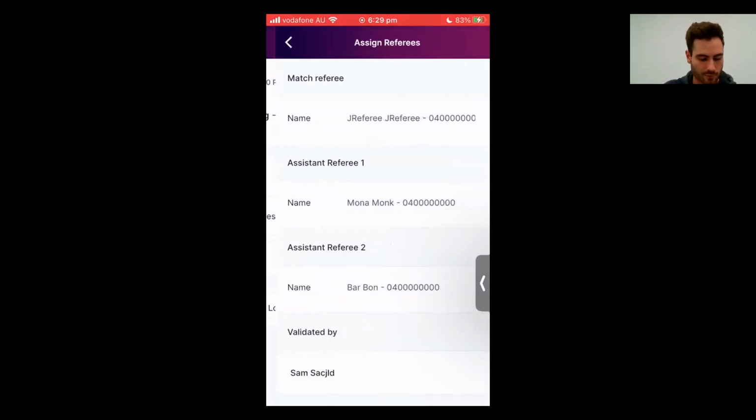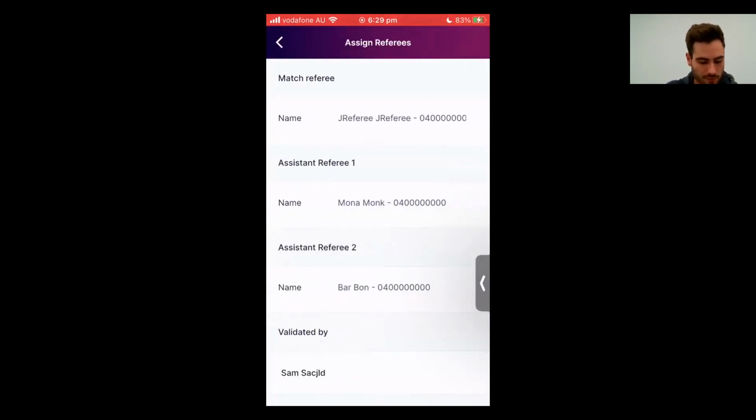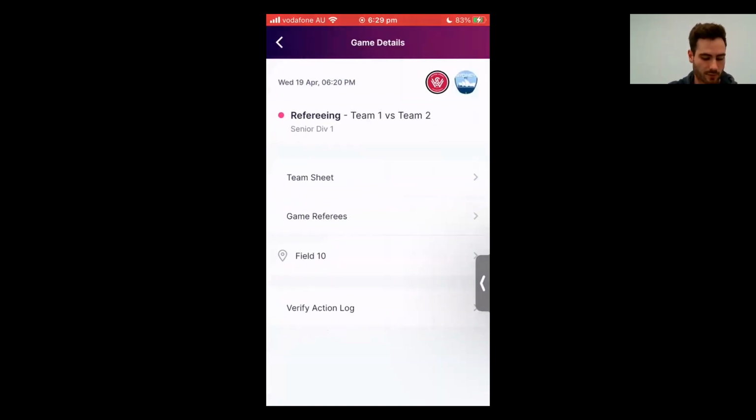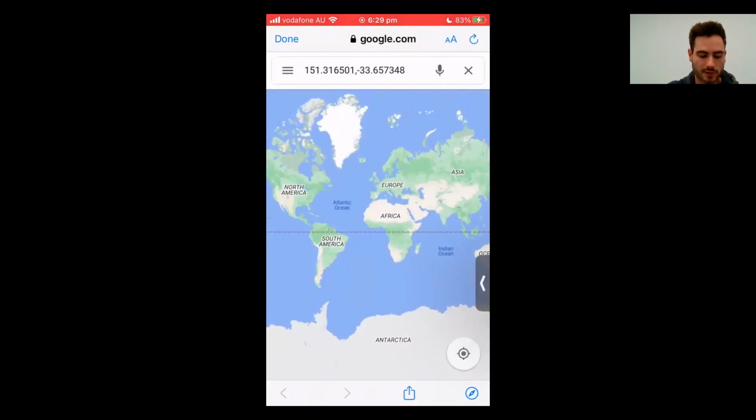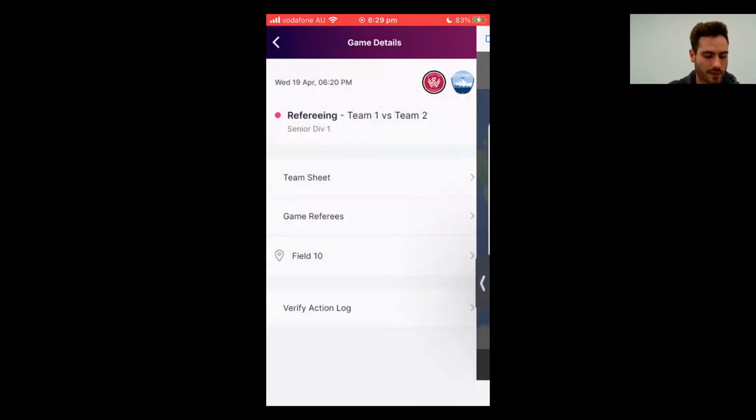So game referees gives you the ability to see those other referees you're appointed with. So you can see those other referees by selecting game referees. As part of this match card as well, you can see the field. So you can see that this is on field 10. If you are to select field 10, that also does take you to Google Maps. Google Maps being the actual location, the specific location of where that field is.